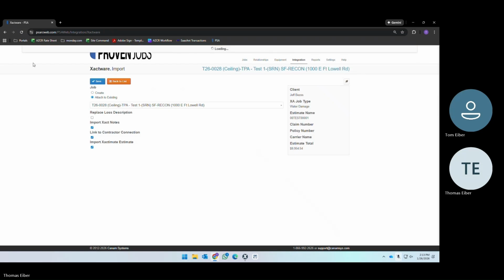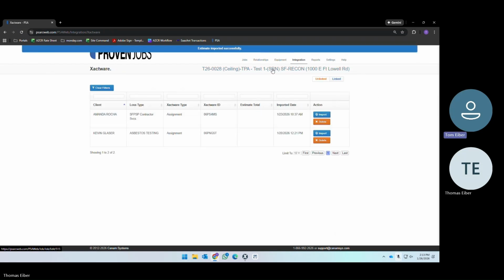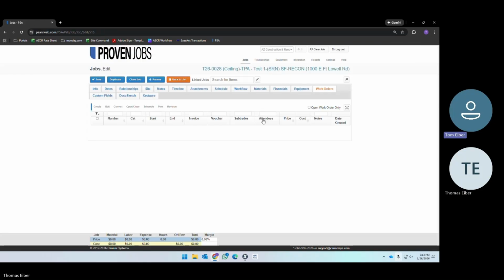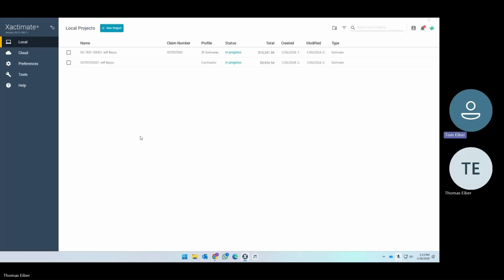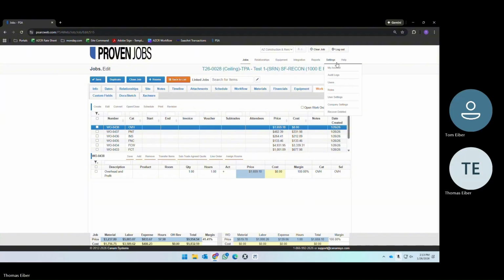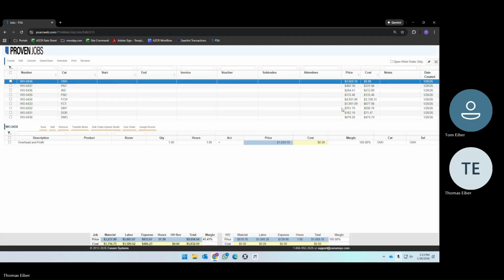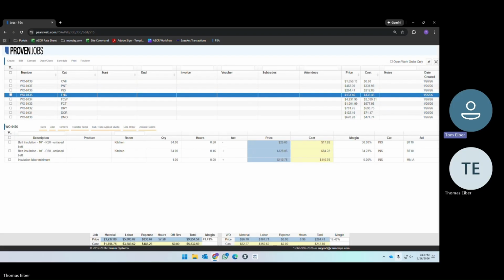Once the estimate has been imported into PSA, you no longer need Xactimate open. So once it's been imported, the work order will show up here. And this is what's been imported. We have the categories: overhead, paint, insulation, finished carpentry, floor covering wood, floor covering tile, drywall, doors, and demo.